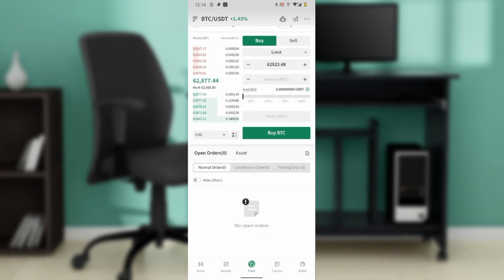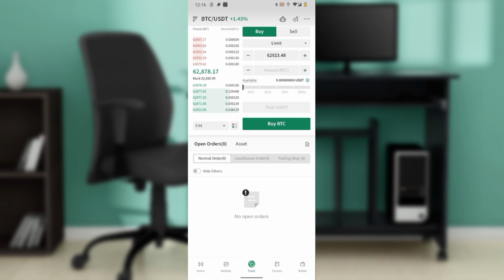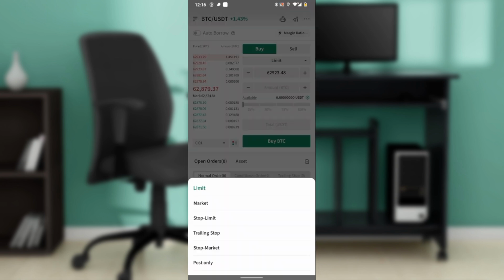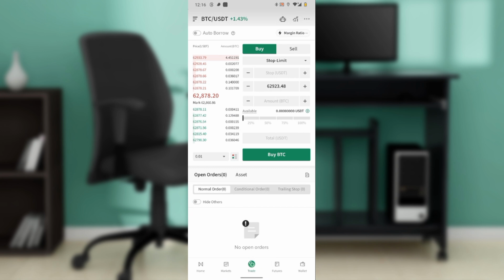Choose the specific trading pair for which you want to place a stop loss order. And then once you do that, it's going to take you right into the trading page. So once on the trading page for the selected pair, you will see different types of orders in here. Right under buy and sell, click on that drop down menu. You see limit, market, stop loss, stop limits, rather trailing stop, stop market, and post only. So go ahead and click on stop limit.